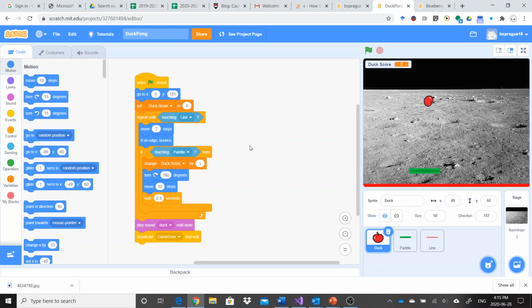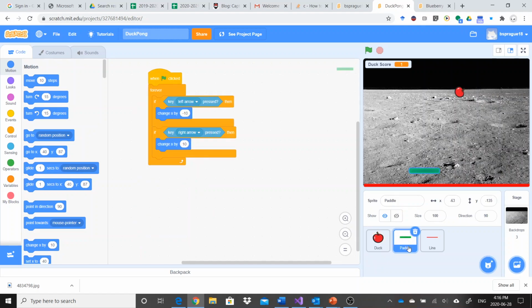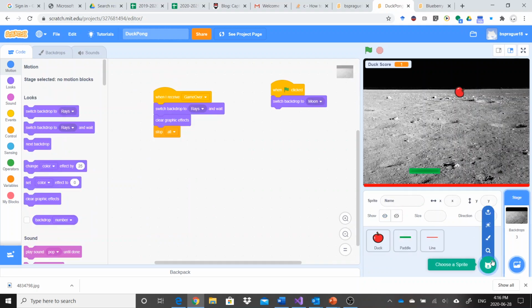Oh, and the one last thing, the thing that they don't cover in the other video, is we can broadcast stuff. Broadcasting stuff is telling everybody, hey, by the way, the Game Over event happened. And if somebody else, like, for example, the paddle, or let's say the background, receives a Game Over event, so whenever the Game Over event is broadcast, doesn't matter who broadcasts it, then the program will switch the background to the rays, clear all the graphic effects, and then stop everything. That's what happens when you lose the game, right?